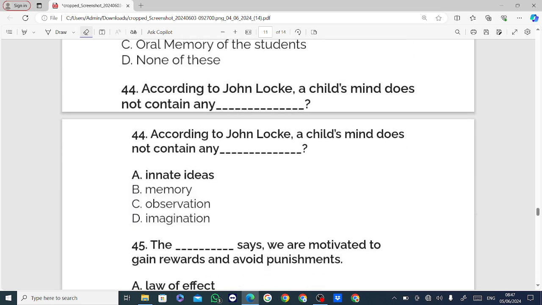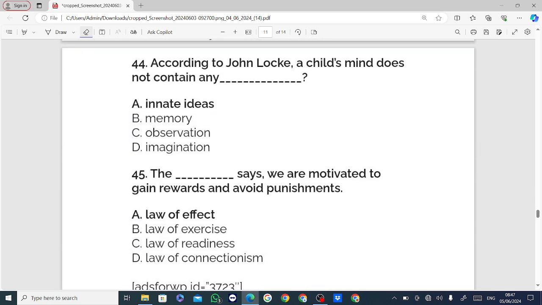Next MCQ is according to John Locke, a child's mind does not contain any dash. Options are innate ideas, memory, observation, imagination. Correct option is A, innate ideas. The next MCQ is the dash says we are motivated to gain rewards and avoid punishments. Options are law of effect, law of exercise, law of readiness, law of connectivism. Correct option is A, law of effect.